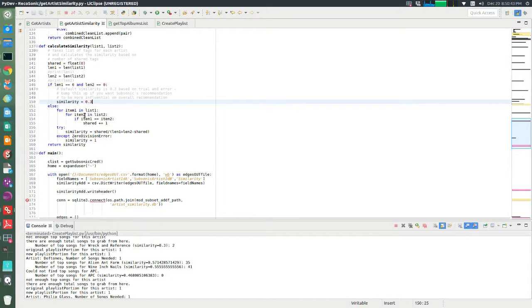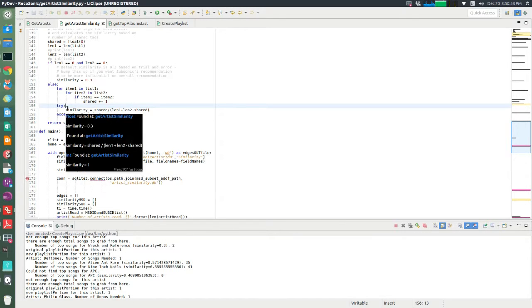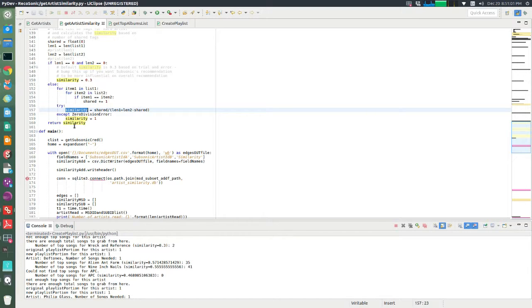So we iterate through the items in the list, all the tags, and if they match, we bump up shared. That starts out as a 0, as a float 0.0, and then we calculate the similarity that gets returned, which equals that shared value over the total number of unique tags. So that will give you a number between 0 and 1.